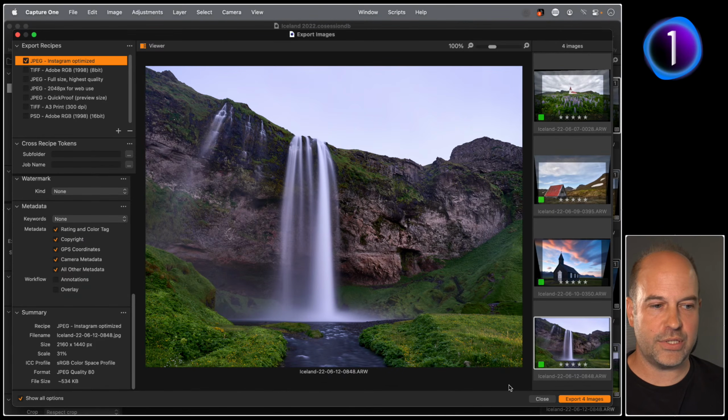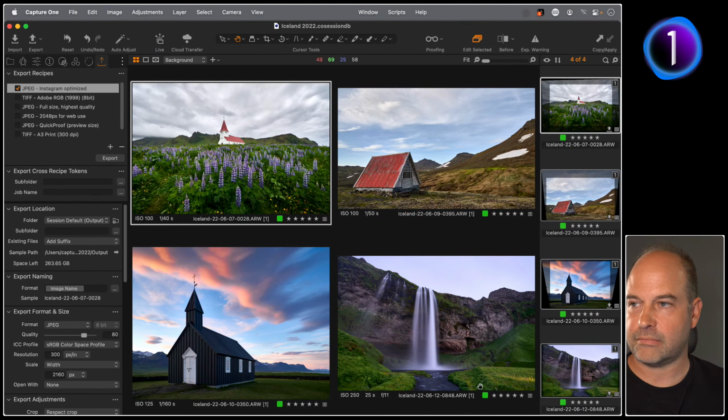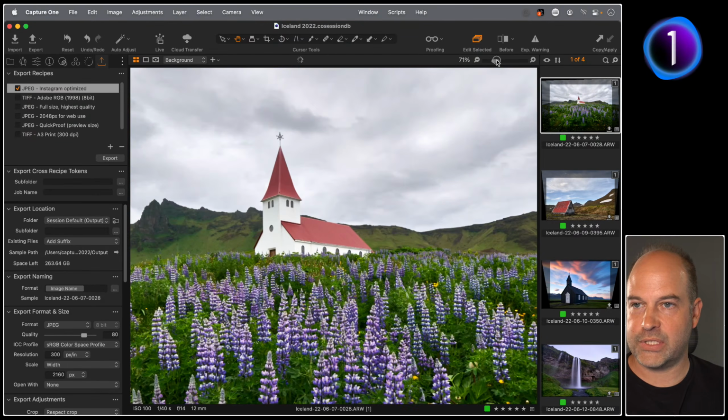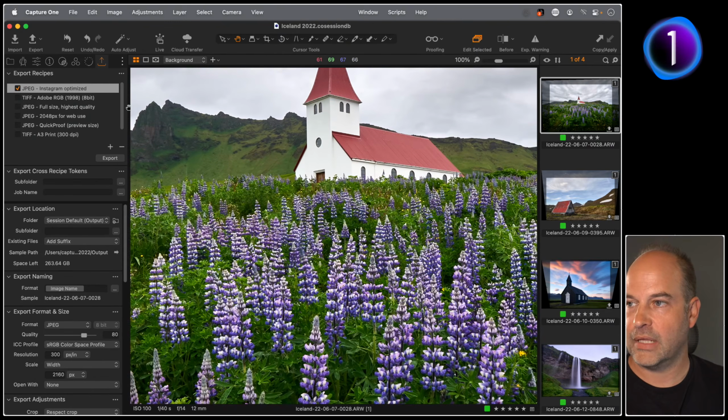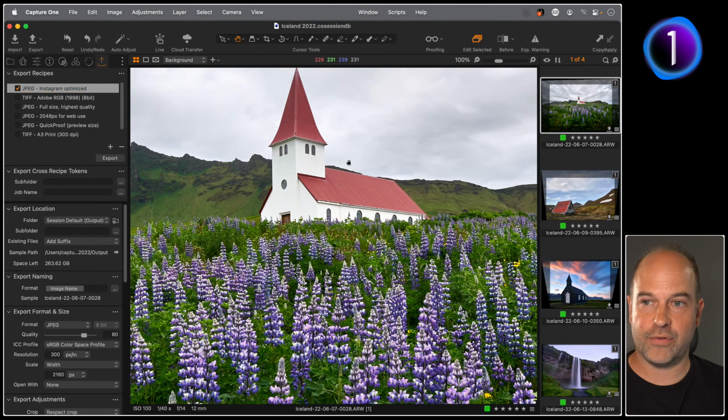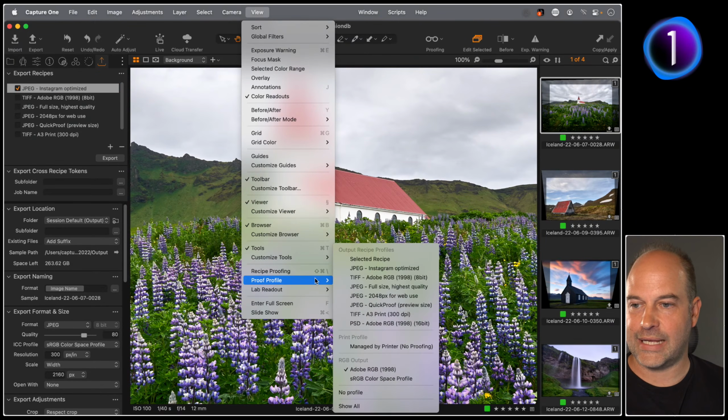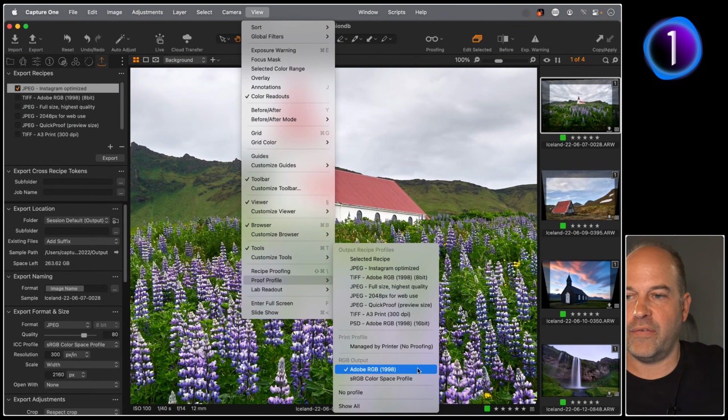So if we close this down and talk about, okay, well, what's the difference in just working in this space here in the main interface of Capture One? Well, first of all, if I zoom to 100%, like so, and we go through these recipes, you see nothing changes, because the viewer is showing you exactly how the photo is edited in Capture One. The profile that's in use is set here, also important. So by default, we're viewing at Adobe RGB.